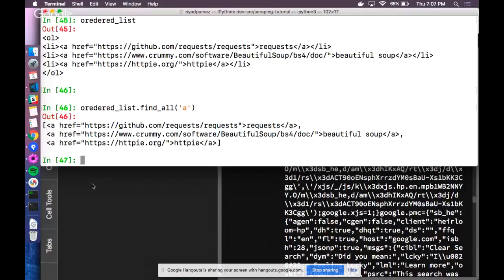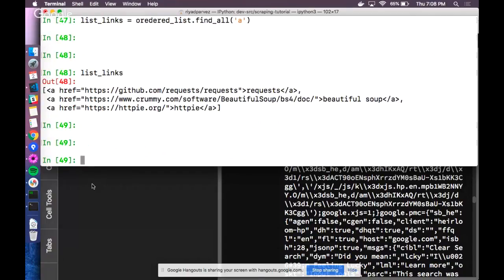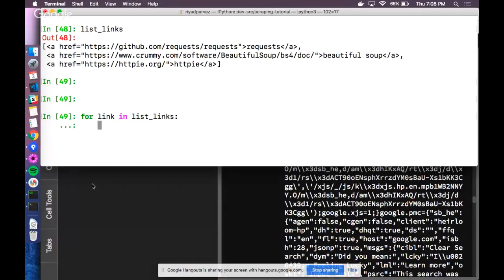But we are not done yet because this is not a link. This is an HTML element that contains the link. This is not the link, right? Okay, so let's try to traverse that list. Let's call it list links. So this is our list links object. Let's look at this property.